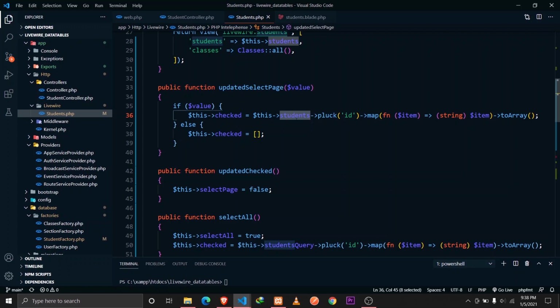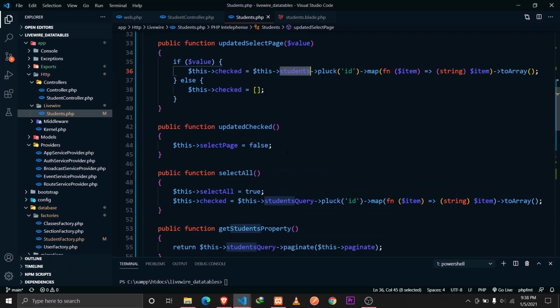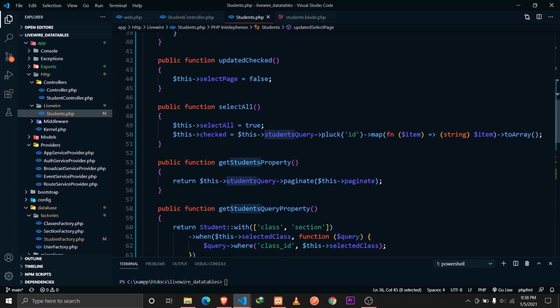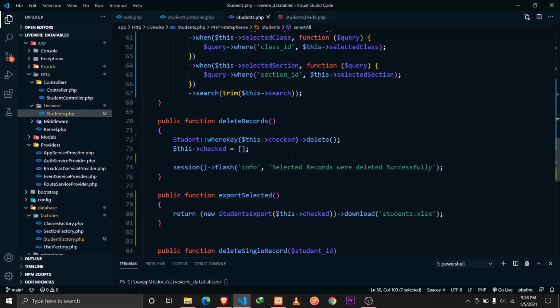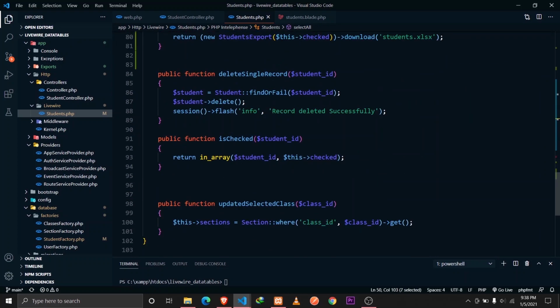So this is returning the paginated results, and when the user clicks on select all, then we are assigning the checked array to the students query. So this is without the pagination, and then we are plucking the IDs and then mapping each item to a string and then converting that to an array. The reason we are converting that to an array is that we are checking here whether in our array we have this student ID. So in_array expects the first parameter to be a key and then the second.